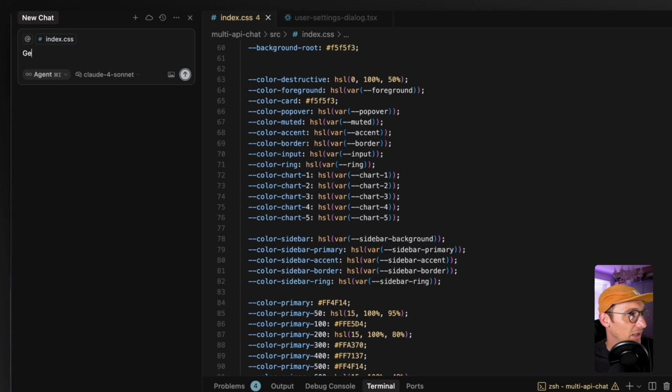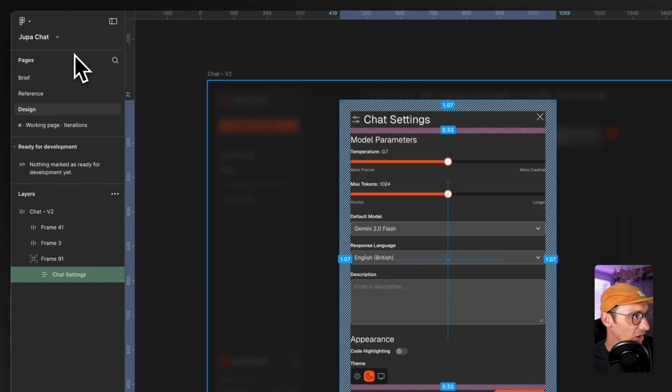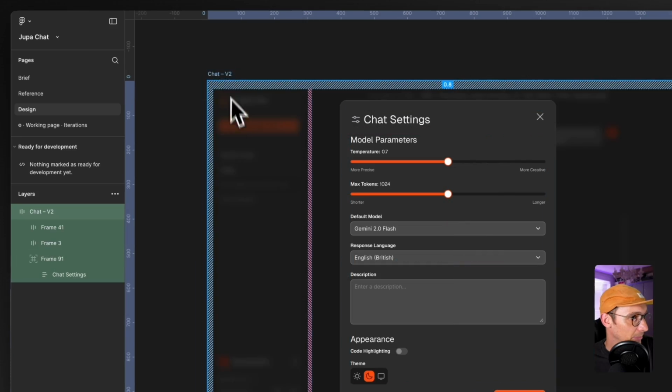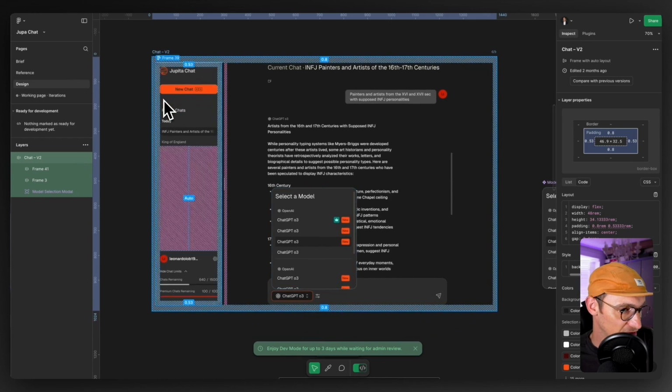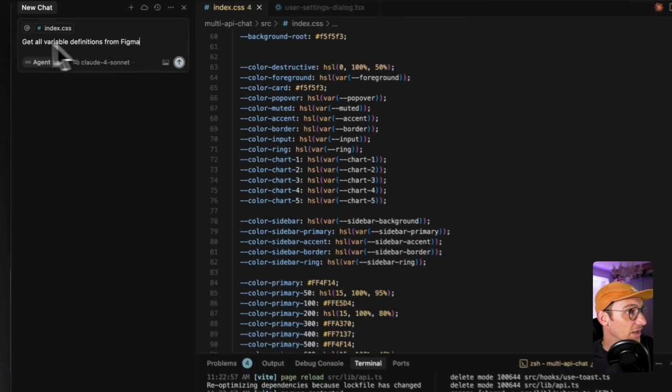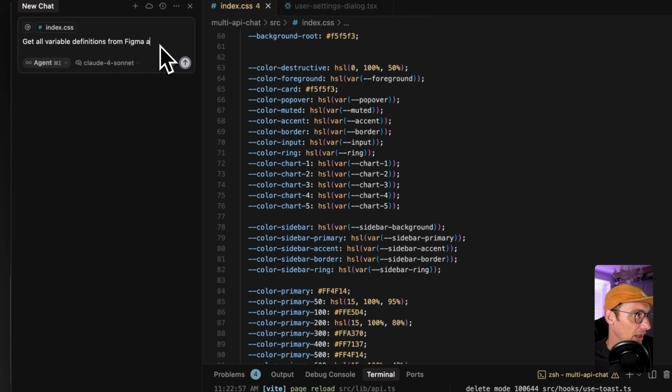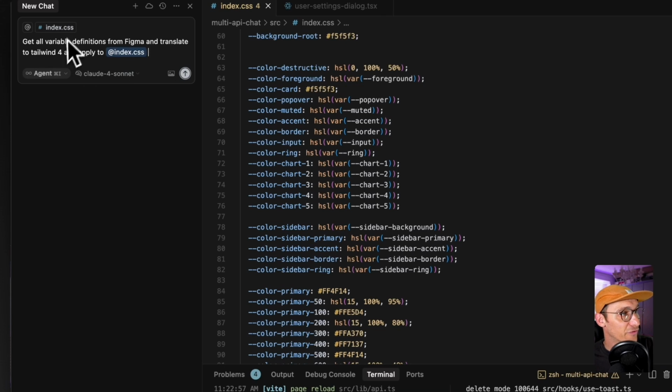So I can say, get all variable definitions from Figma, and in fact I might bring, because it's going to get all the variables associated with a frame, so I think this one might be a better one to actually reference here. So get all variable definitions from Figma and translate to Tailwind 4, apply to index. I've got it already selected here, but I'm just going to add it there just in case.